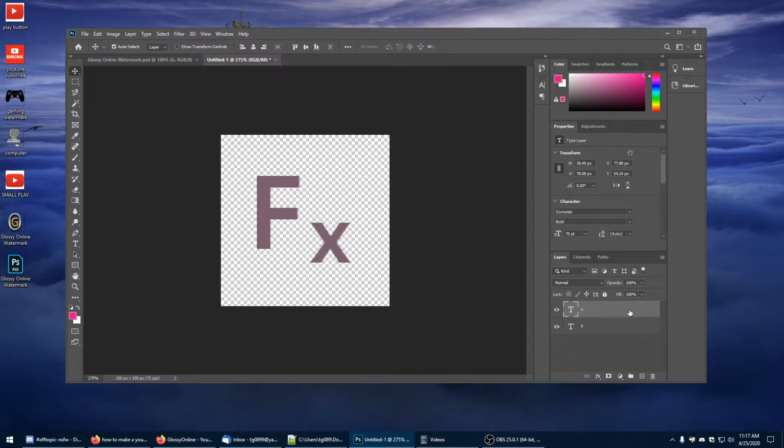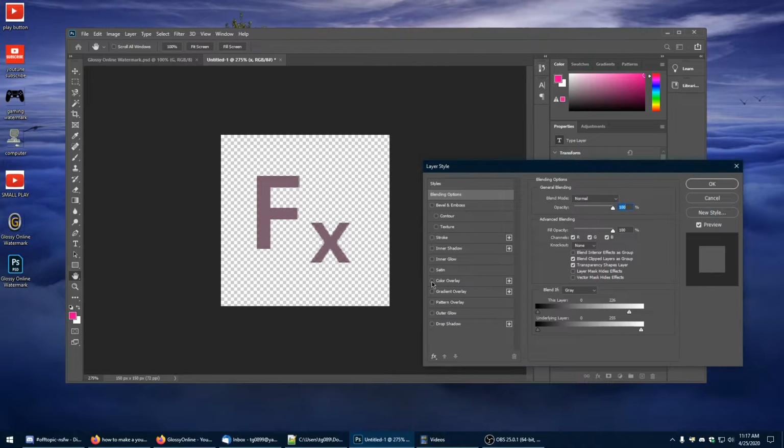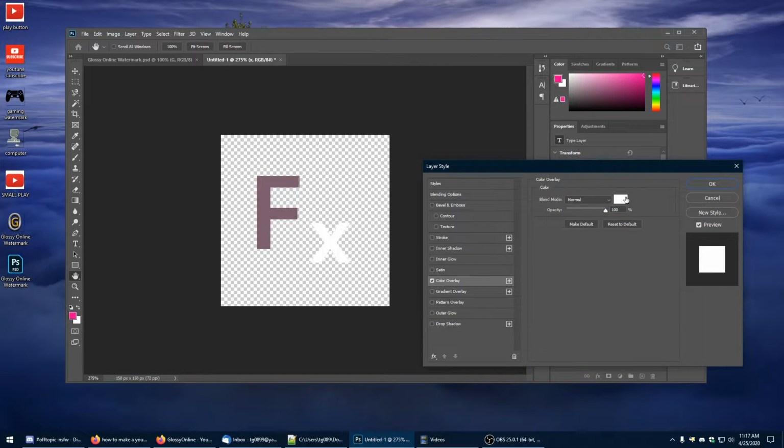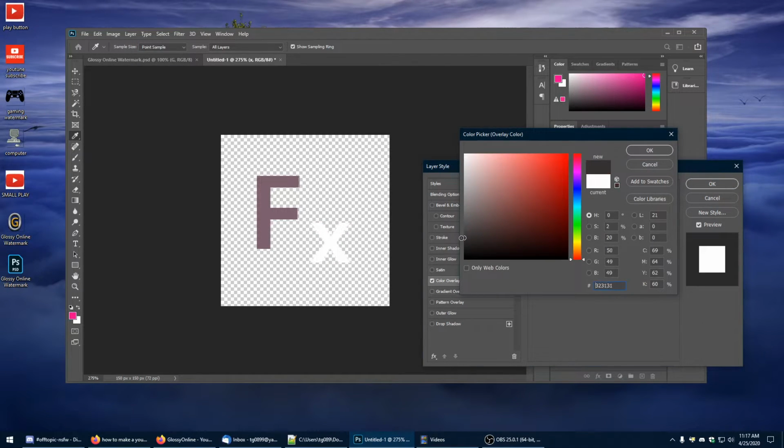Now what I want to do is add some color effects. So I'm going to add an overlay on this. The X is going to be kind of sedentary. It's going to be in the background. I want the F here to have a nice blue color. So I'm going to pull blue, make it nice and dark, like that.